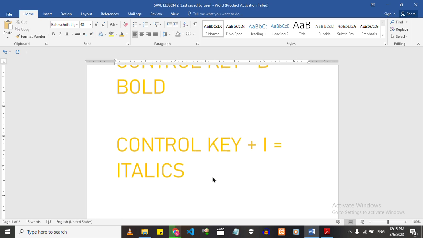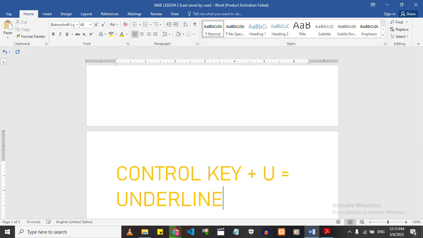We can also use the Control key plus U to underline. So the choice is all yours, depending on what you want to do.